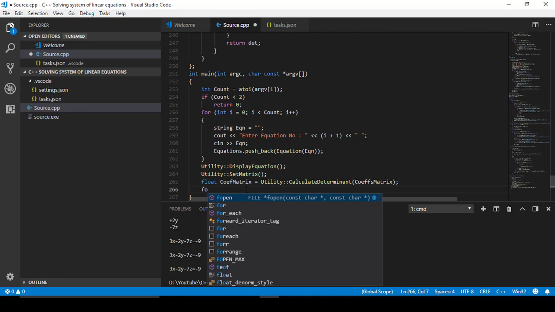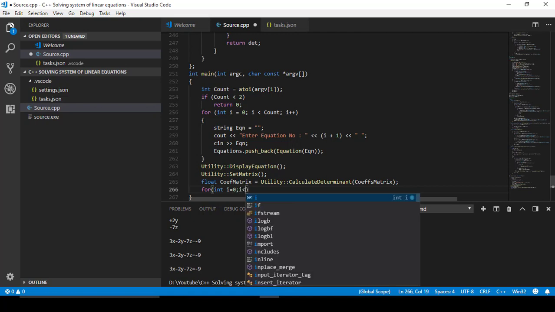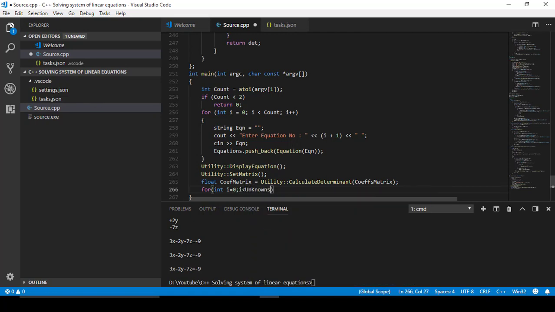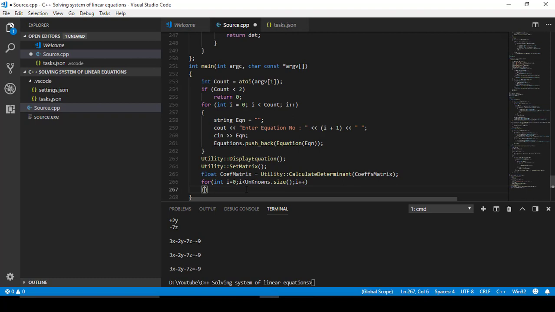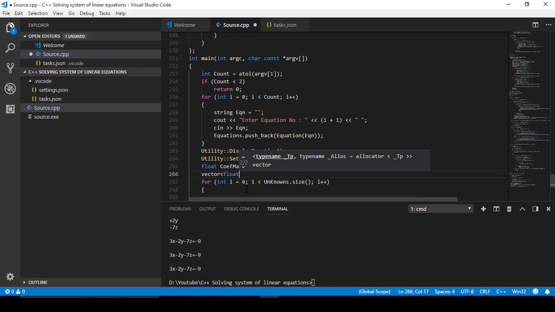and we will iterate on the unknown vector to get the variable vector for each unknown, the variable matrix for each unknown. We'll create here a new vector of float to add the values of the determinant of each variable matrix. Variable determinant.